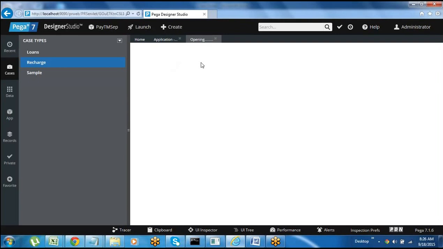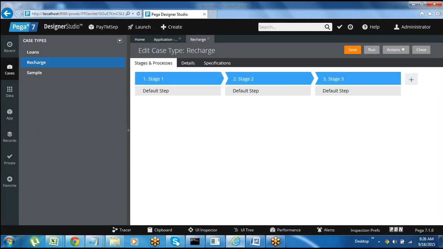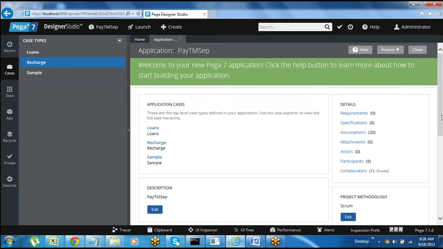How many cases we need when building the application depends. Big applications can have many. Inside this case, we'll design the workflows, the process flows and all. Maybe this will confuse others, so I'll tell you later about this one. It's okay, no problem.